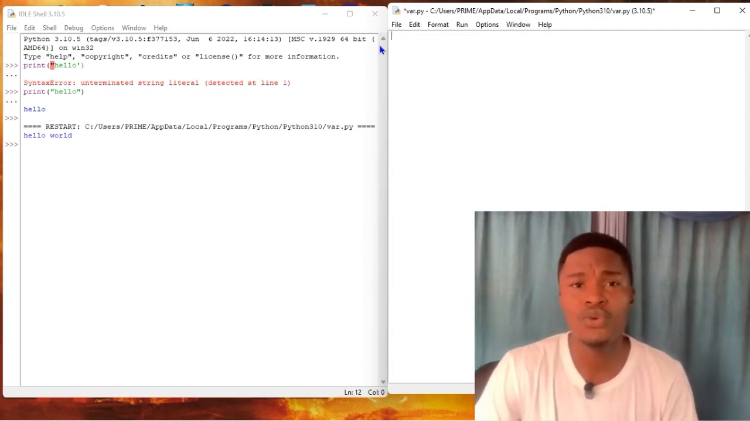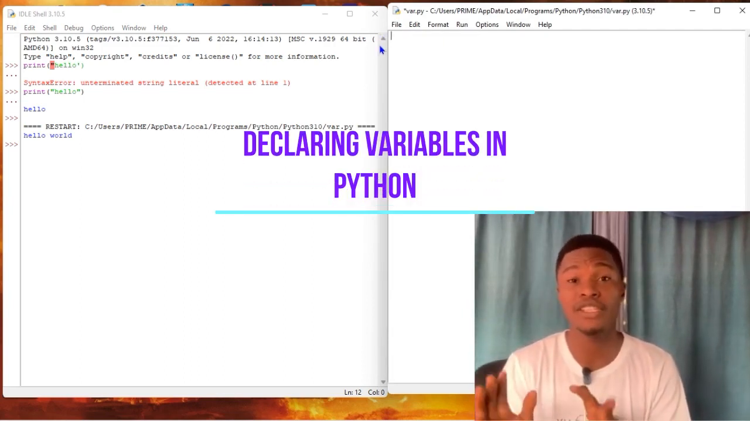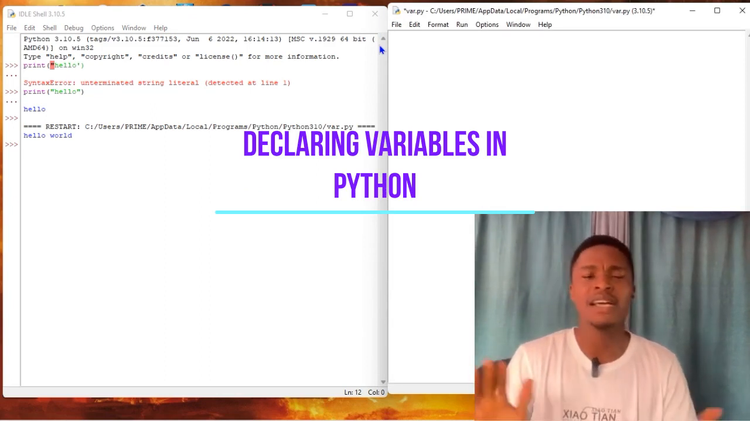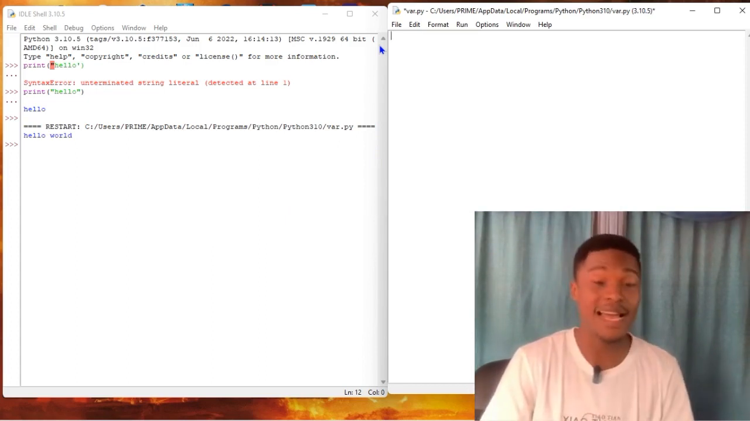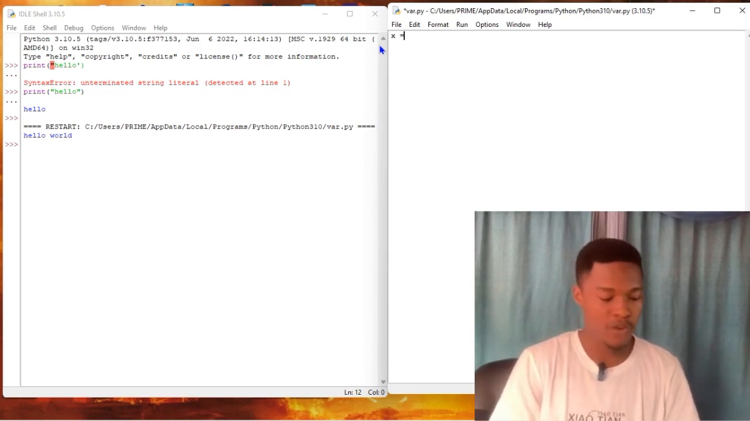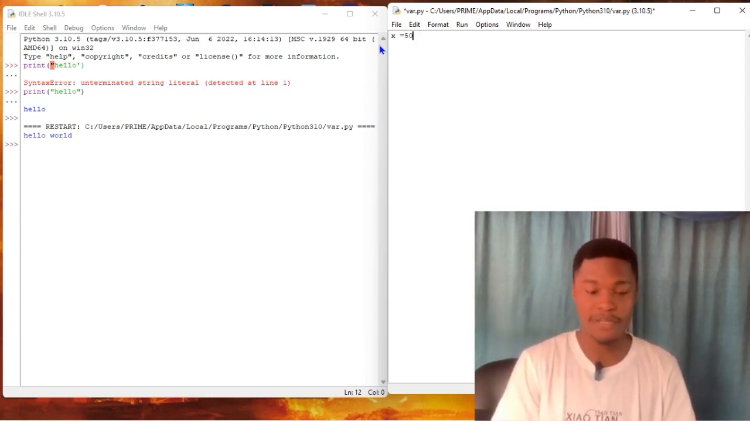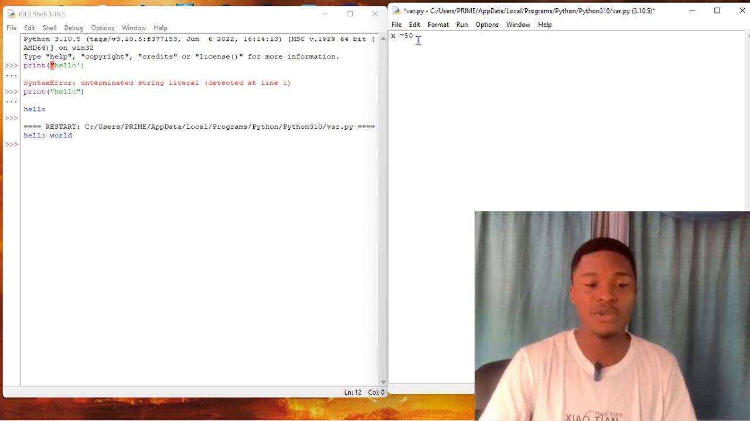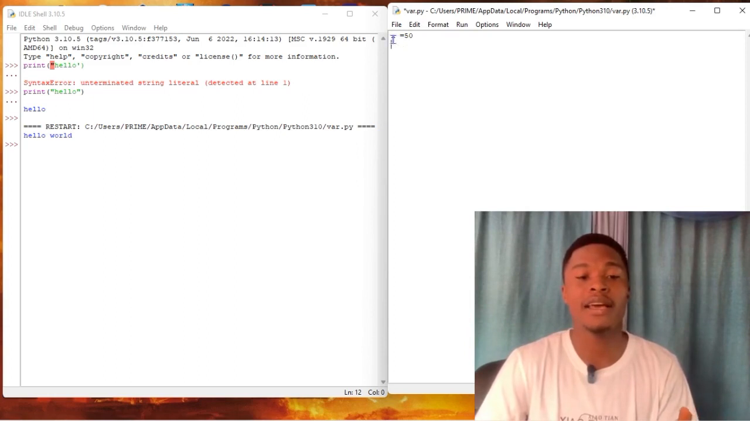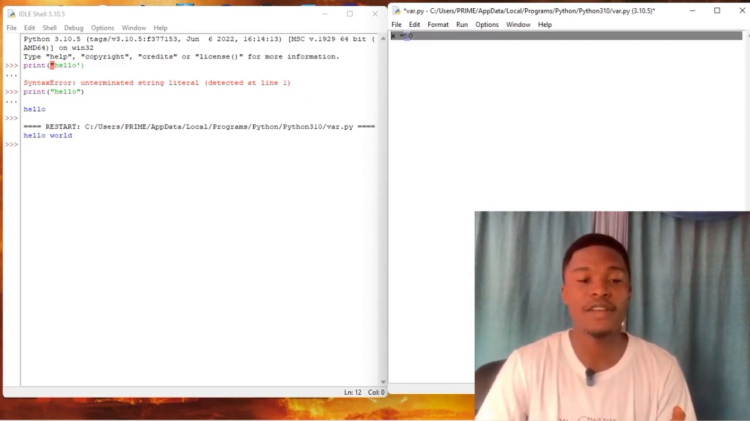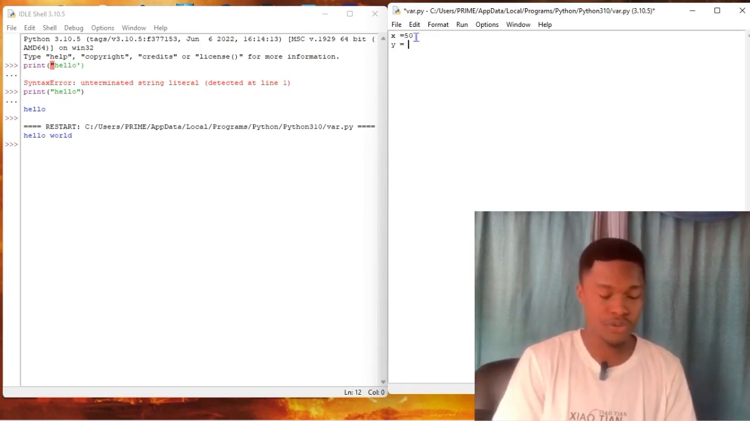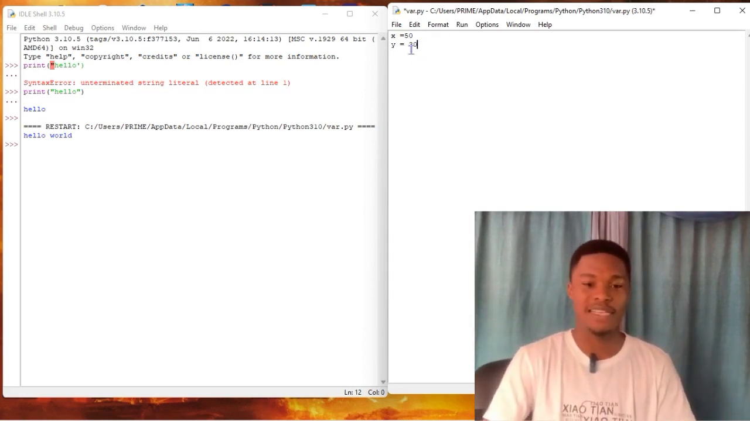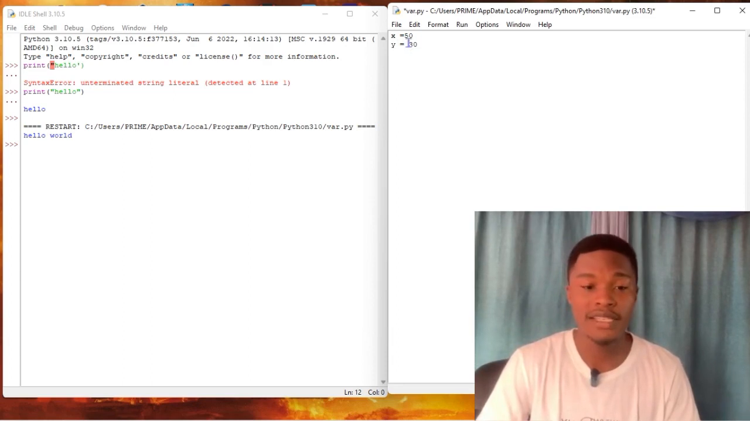Let's go back to what we're talking about: variables. Let me teach you how to declare variables in Python. The same way you declare variables in mathematics is the same way you declare variables in Python. For instance, I can say x equals 50. I'm telling Python to carry this number 50 and store it in the variable x. I can create another variable, y equals 30. I'm telling Python to create this variable for me and store the value 30 in it.